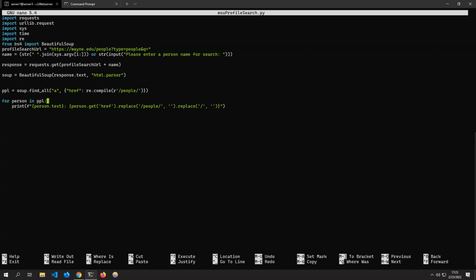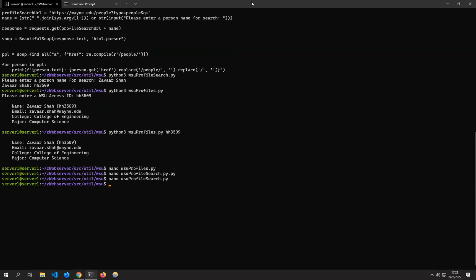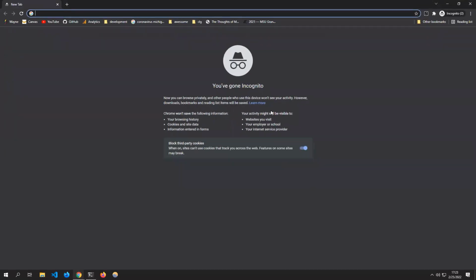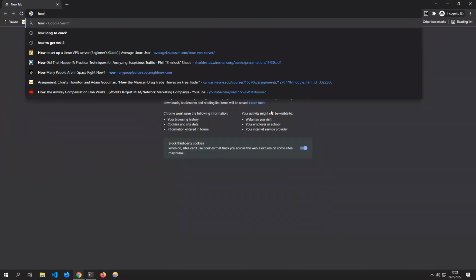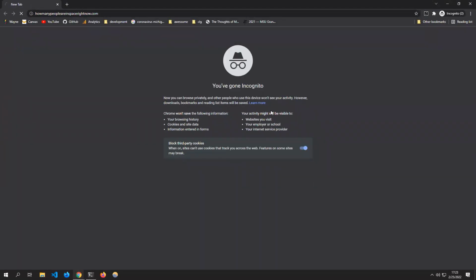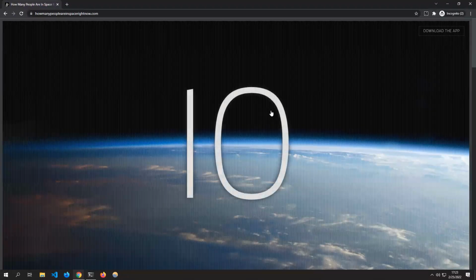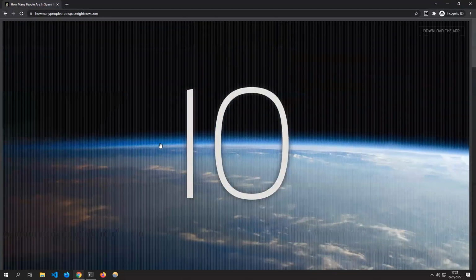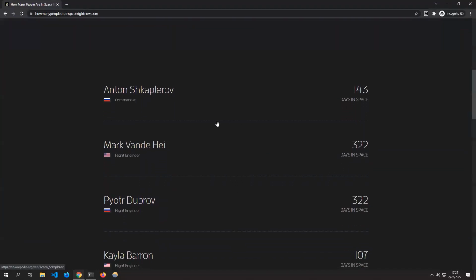We're going to do our first, actually, before I do that, I want to show you one more thing here. So for the first project, let's look at this website called How Many People Are in Space Right Now. Let's say we want to take data from this website. So how do we go about doing that?